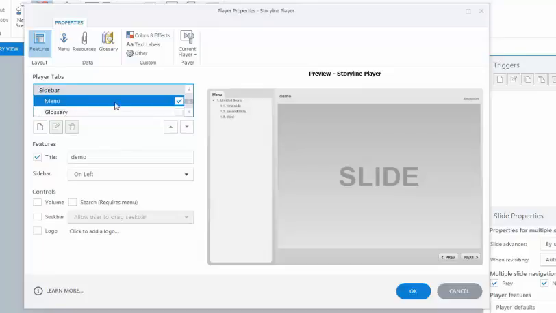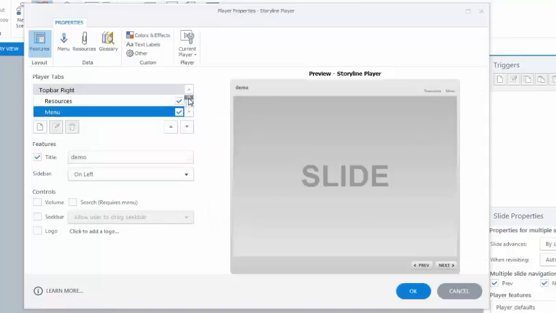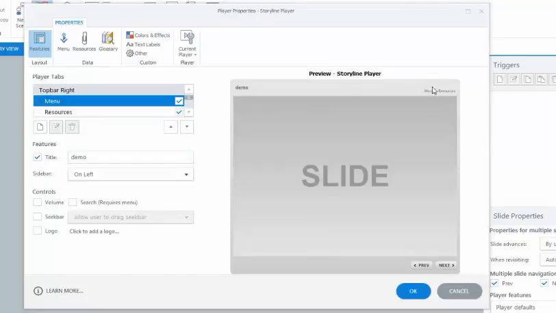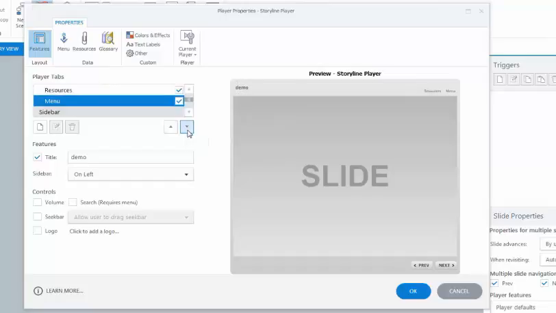So select your menu and press the up arrow to move it up into the next tab. You can also switch it around the screen by continuing to press up or down. If you click up again, for instance, it'll move to the other side of our resources. If we clicked up again, we'd move it up into the left hand side of the actual player. But we're going to move it back down and put it onto the far right.